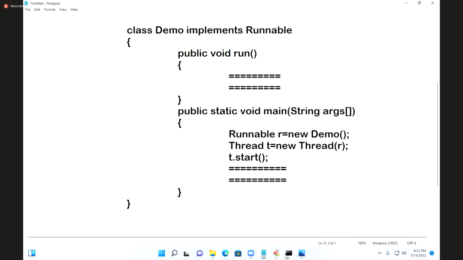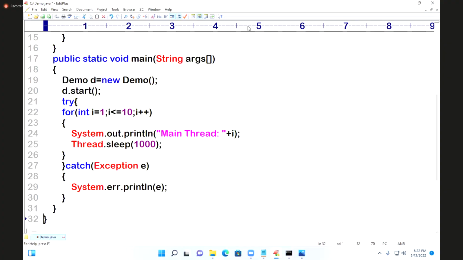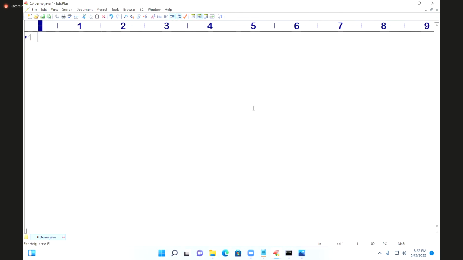Now see how to write it. According to the steps, what is the first step? Create a class that implements the java.lang.Runnable interface. What do we have to write? class Demo implements Runnable. That is the first step. Is it required to import the lang package? No. Why? It is implicitly imported by default.